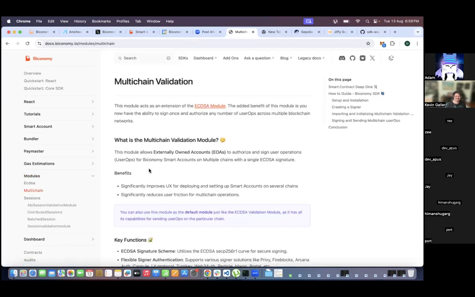Yeah, the multi-chain validation module is super cool in that way. Let's say you want to execute the same transaction on Polygon and on Ethereum at once. Typically the user would need to sign it twice, once for each chain. But using this module, the user will need to sign only once: sign once and execute on multiple blockchains at once.